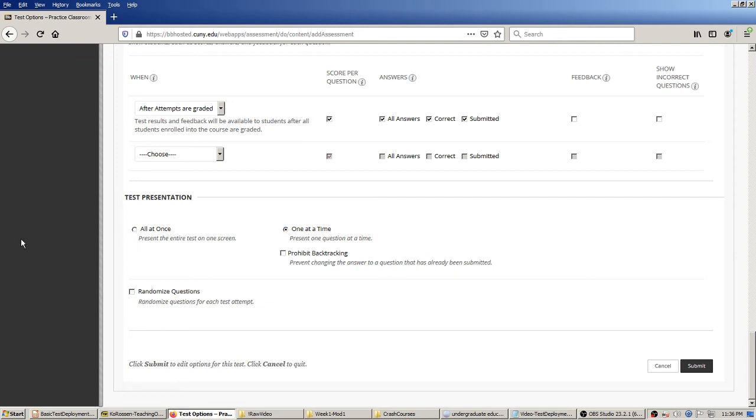and then they can navigate between them. Now, that having been said, there is this checkbox here to prohibit backtracking. The strictest thing you could possibly do is click on that, and then once they interact with question 1 and move on to the next one, they cannot go back.